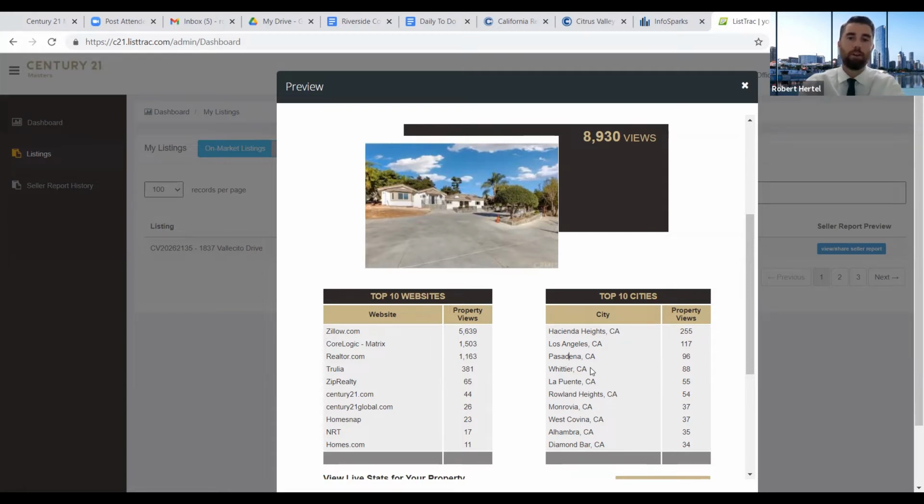So Pasadena and Whittier, people in those two cities seem to be fairly active on this property in terms of the top 10 cities. So maybe you could do some prospecting in Pasadena to promote this property. Maybe you can do some prospecting in Whittier to promote this property. Maybe that's where the next buyer is coming from. I have no proof that that's a good idea, but I just wanted to share that with you because I think that's kind of interesting. Some of the things you can do with that.